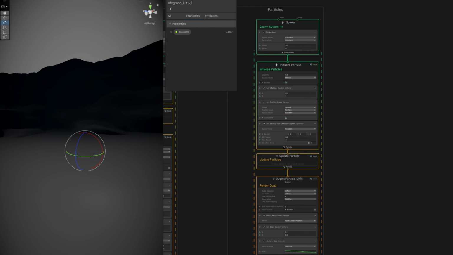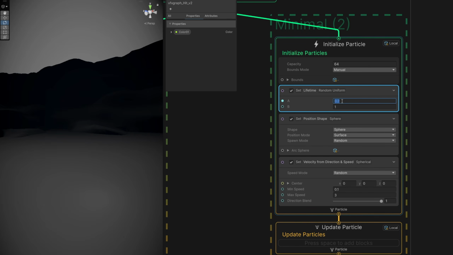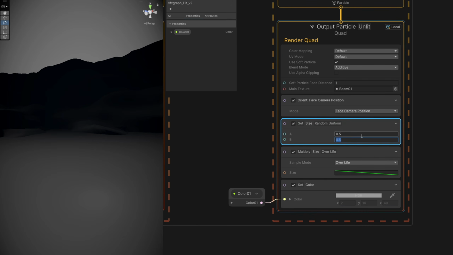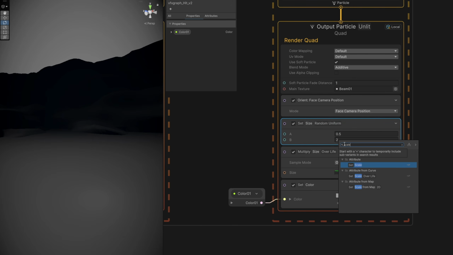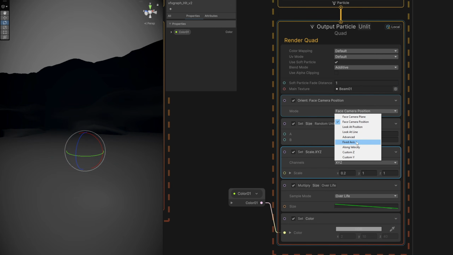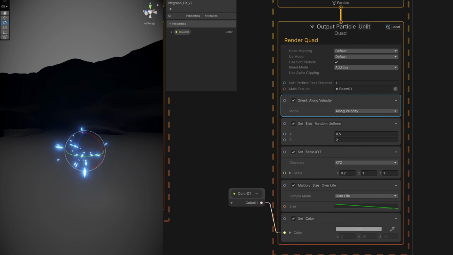We can reuse these until the initialize particle. Ctrl-C, Ctrl-V. They are going to live longer because we want them to spread away a little bit further. 0.4, 1.2. And the minimum of the speed is going to be 1. We can increase their size. And we actually need a set scale for these ones, so we can shrink them on the X. And as you can see, they are all stretched vertically, right? But we want them to be aligned with our velocity vector. Fortunately, that's super easy, because on the orient block, we can say along velocity. Here we go. And the cool thing is that they will align with our velocity.